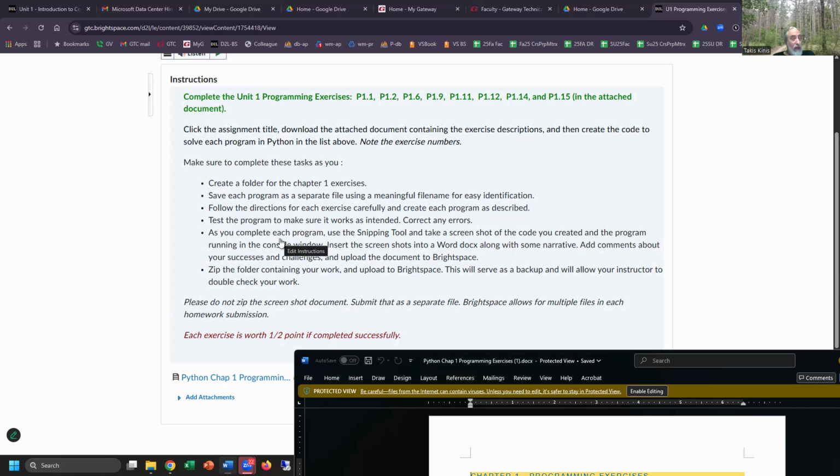Right? As you complete each program, do screenshots, put those into a document, and then when you're all done, you'll zip your code files and submit those, and you'll submit the screenshot document, both. I will demonstrate that process, but right now let's focus on the code, okay?